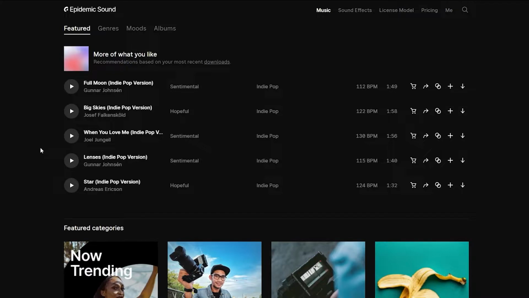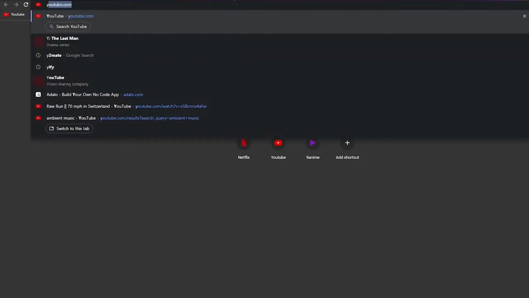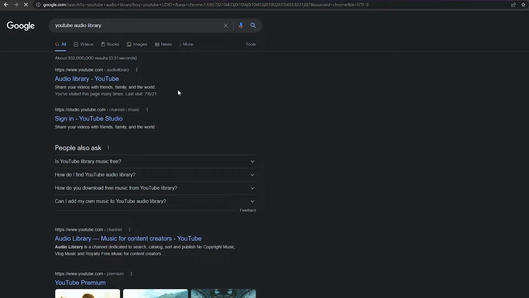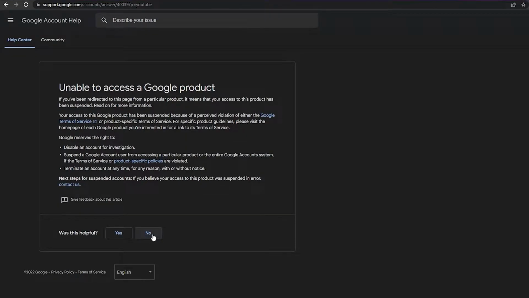And no, it is not completely free, although they do offer a 30-day trial that you can easily sign up with. But if you don't want to use that and you want something completely free, then what you can use is the YouTube audio library. This is also completely free, and it's powered by YouTube, so you won't have any problems.